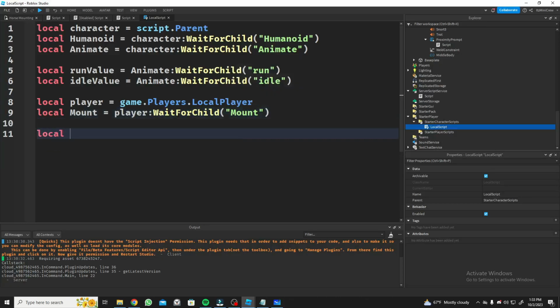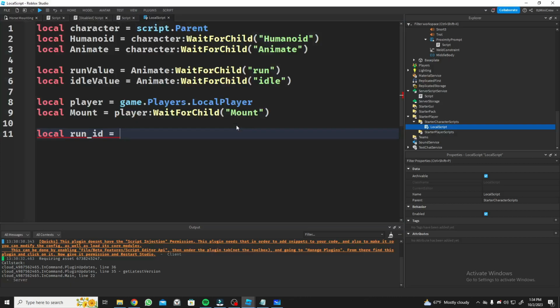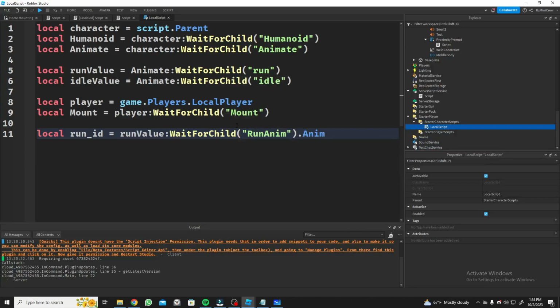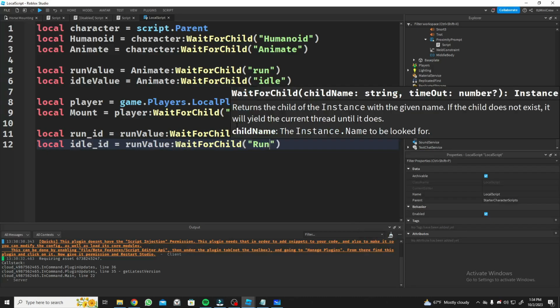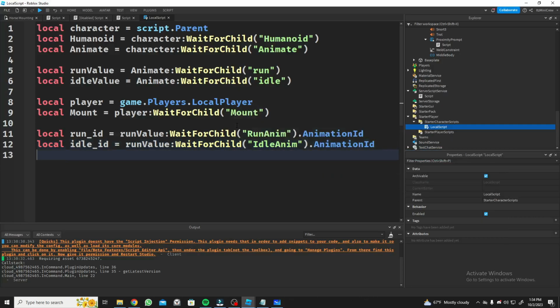And the next thing we need is the run ID. So the run ID is technically going to be the default player ID, okay, the player animation. I will explain in a bit what that means. So runID is going to be runValue:WaitForChild("RunAnim").AnimationId. Let's do the same with the idle ID. runValue:WaitForChild("IdleAnim").AnimationId.